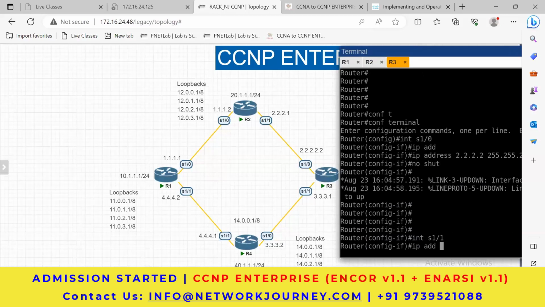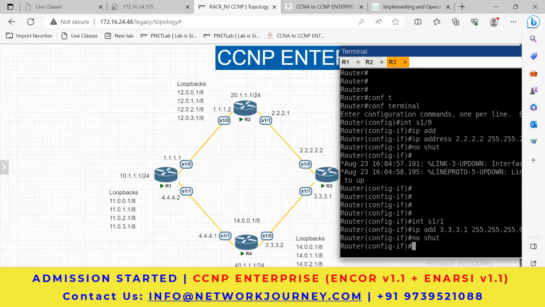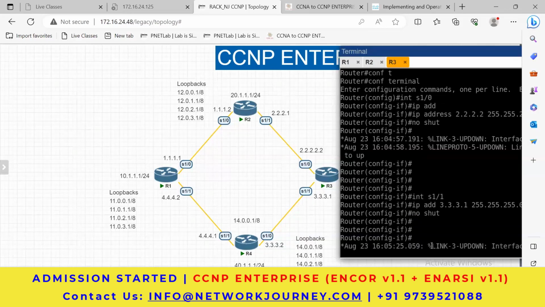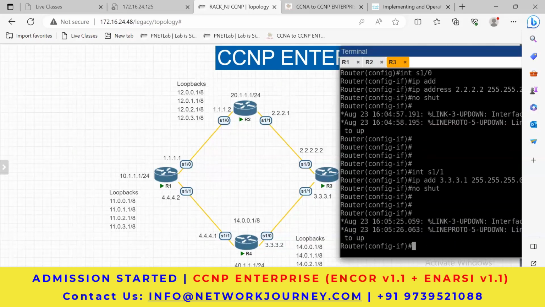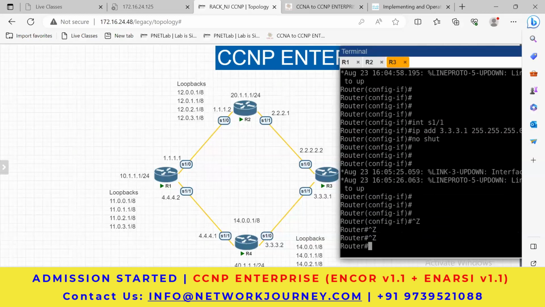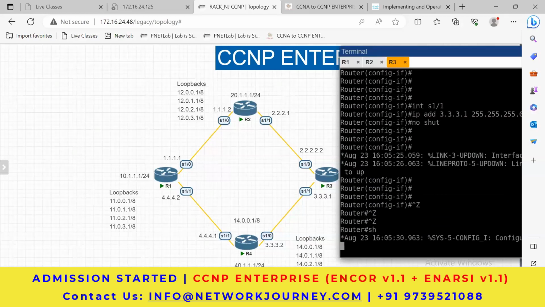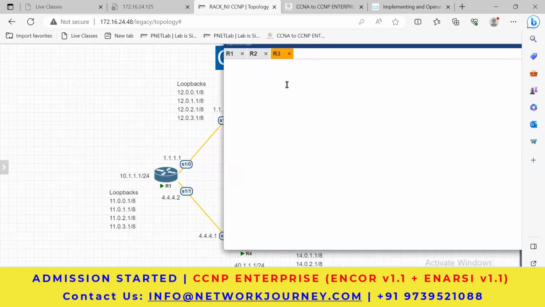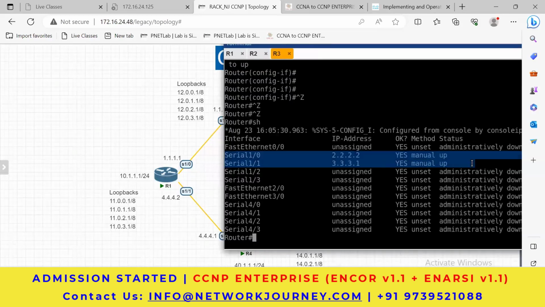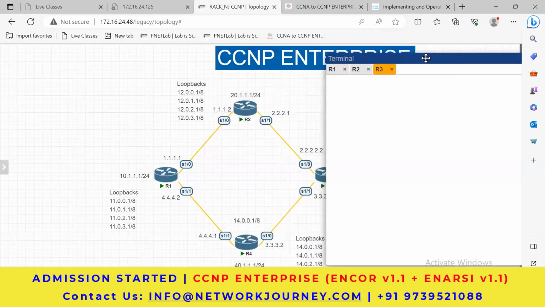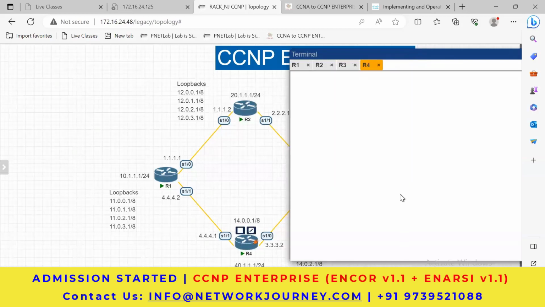IP address 3.3.3.1, 255.255.255.0. No shut. Waiting for the line protocol up message, the link up message. Okay, received. Now do a show IP interface brief to verify which interfaces are available and check that they are not administratively down. Both interfaces are up, and you can see the assigned IP addresses 2.2.2.2 and 3.3.3.1. Looks good. Let's go to the next router.